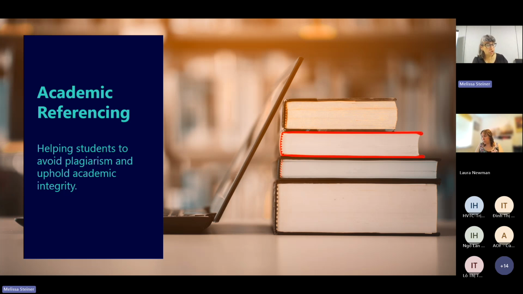This is something that students worry about quite a lot. What I tend to tell them, though, is that once they've learned how to reference, that's not going to change year on year. It's a system that everybody does the same thing. So, we have a guide to help them learn how to reference.